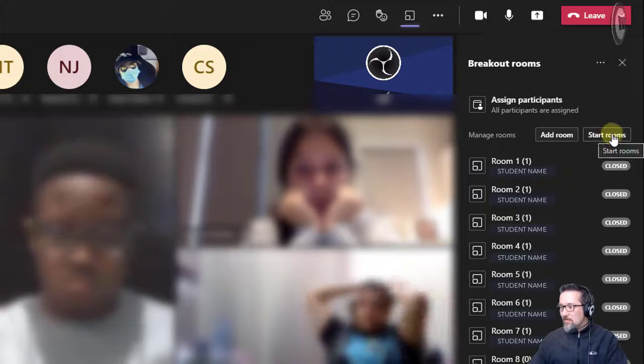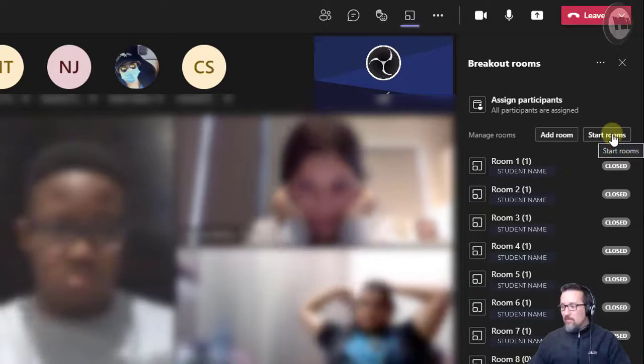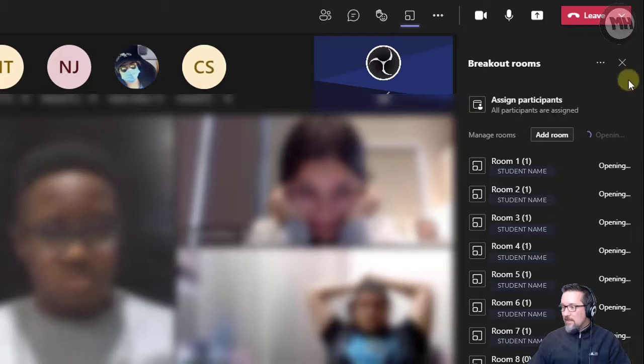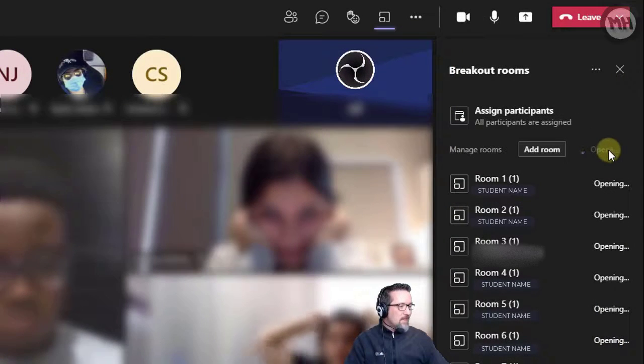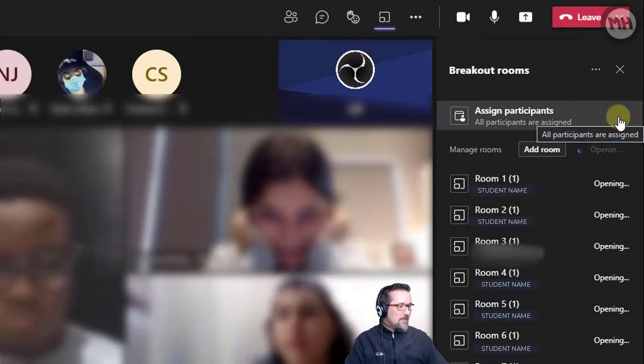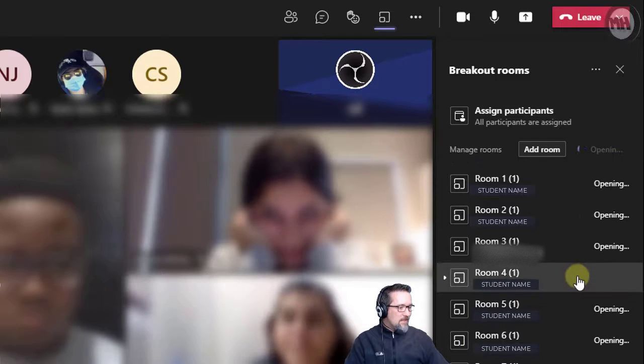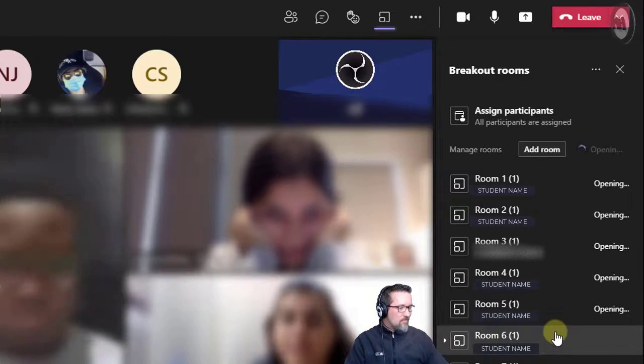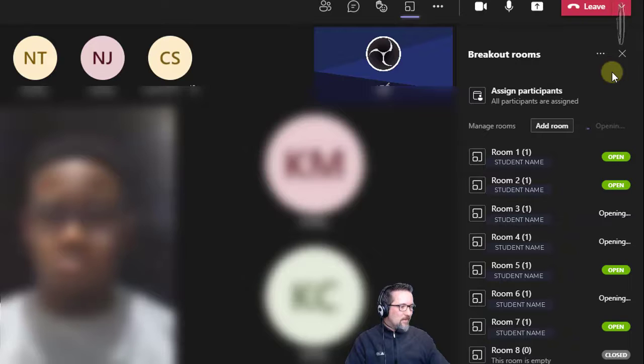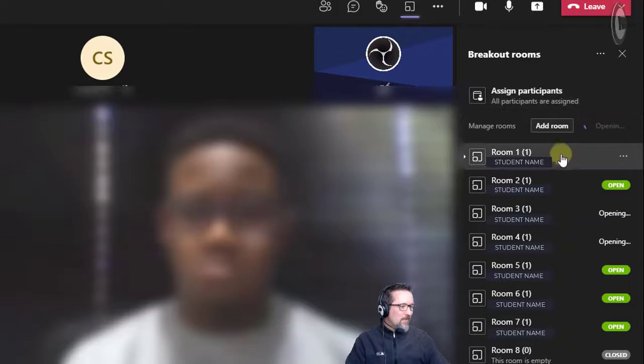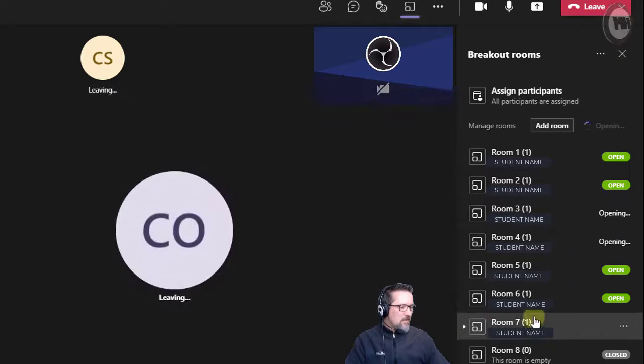Okay, so I'm clicking on Start Rooms, and then you guys will go to your rooms and I will hop in one at a time to join you. I clicked on Start Rooms and it says Opening. And we're waiting. I can see each person has their own room. This is great. There they go. Cool. Now every student has been put into a room.